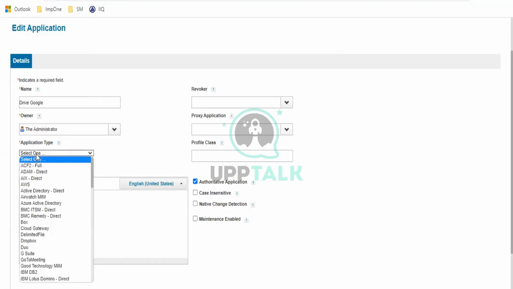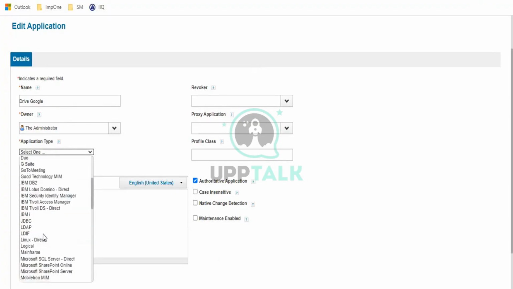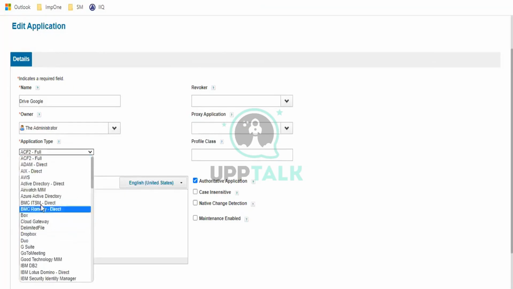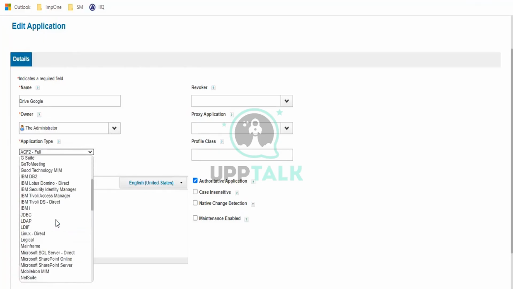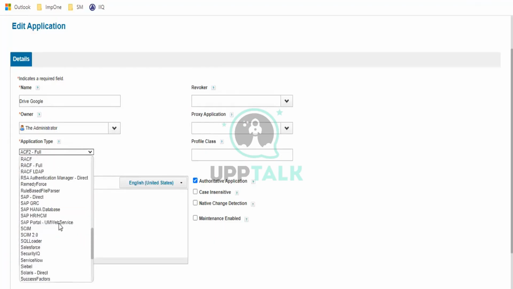Since all the data has been stored in the feed file, I'm going to use the delimited file connector. If the data has been stored in a database, in that scenario, I'm going to use the JDBC connector. If it is stored in Active Directory, I'm going to use the Active Directory connector. If it is a cloud application, I'm going to use a cloud connector. Based on the application and where the data has been stored, you can choose.